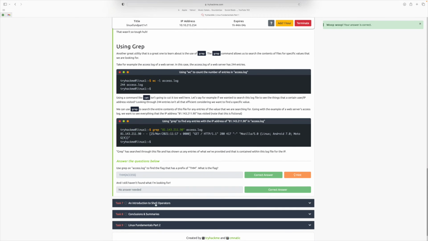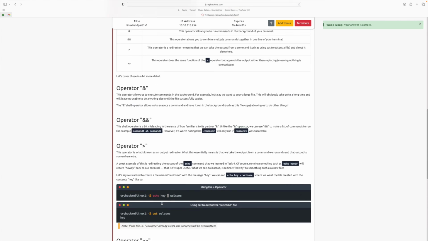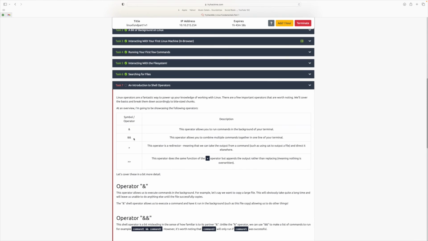Now for task 7, we're going to learn about these symbols or operators. The ampersand symbol allowed you to run commands in the background of your terminal, and the double ampersand symbol allowed you to combine multiple commands together in one line of your terminal. Now we have the greater than symbol. This operator is a redirector, meaning that we can take the output from a command, such as using cat to output a file, and direct it elsewhere.